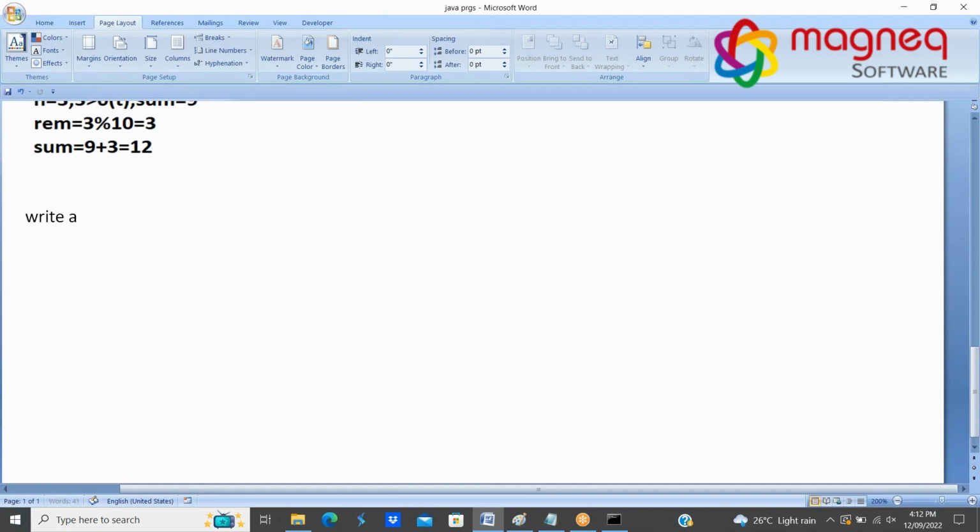Write a Java program to find out product of digits in a given number. So this is the question we are having. So for example, I am taking here 1, 2, 3. So you are taking n value as 1, 2, 3.